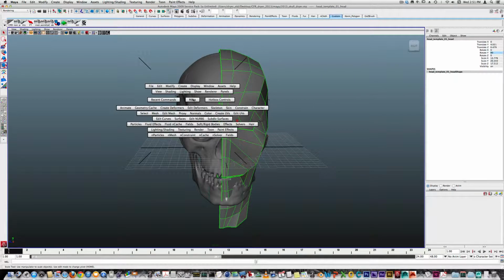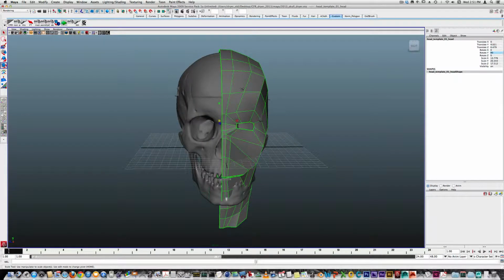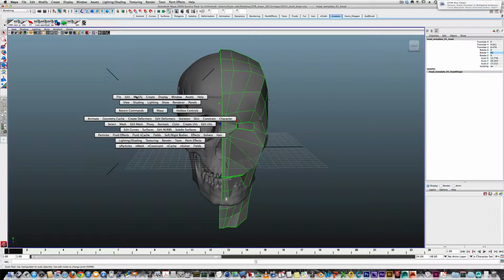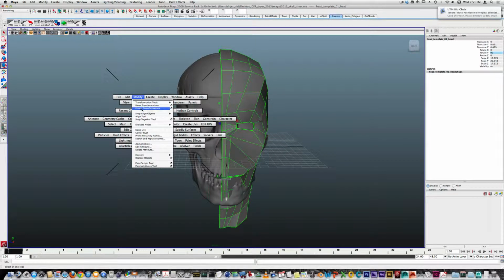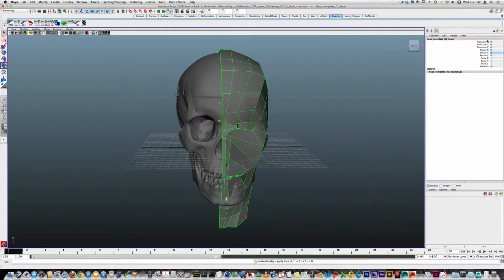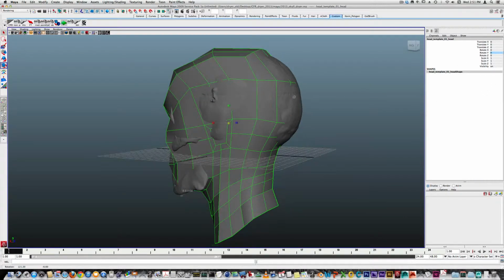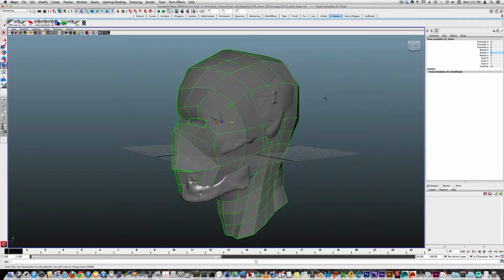If I go to modify, freeze transformations. As a note here, for some reason my version of Maya is crashing whenever I use these menus up at the top. That's why I'm using the hotbox. So hold down the space bar to get the hotbox and go to modify, freeze transformations. And then you can see it zeroes out all of these values, except for scale, it sets it to 1. So now I would save, of course.